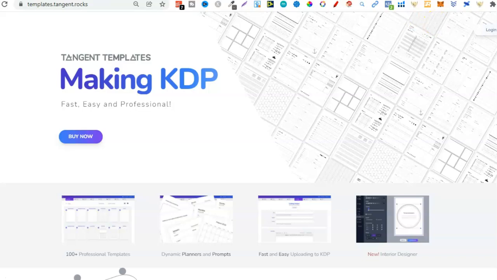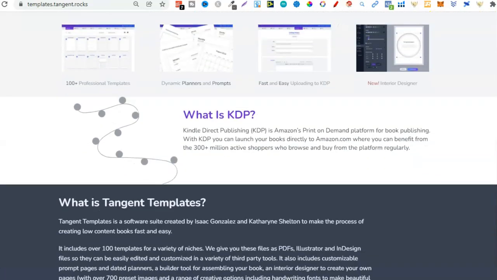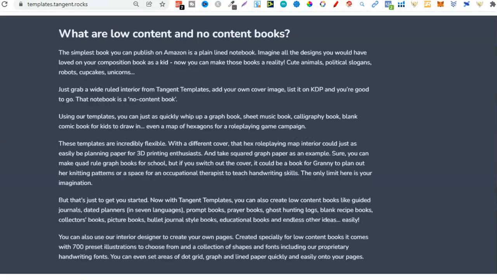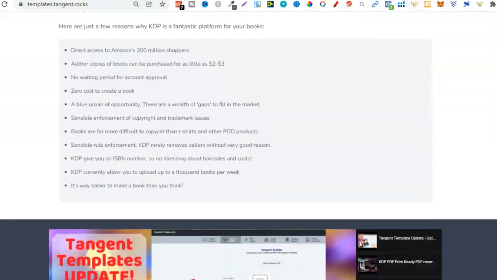So let's take a look at the sales page. We can see they go on about what is KDP, what is Tangent Templates. Tangent Templates is a software suite created by Isaac and Catherine to make the process of creating low content books fast and easy. They have over 100 templates in lots of different niches, and they give you lots of other tools as well.